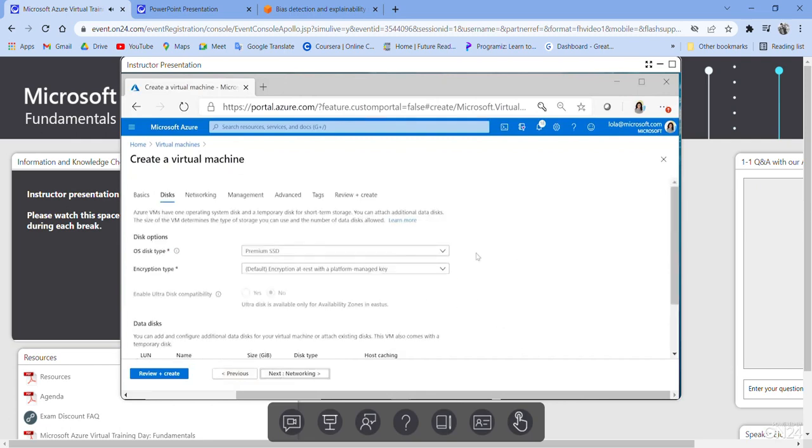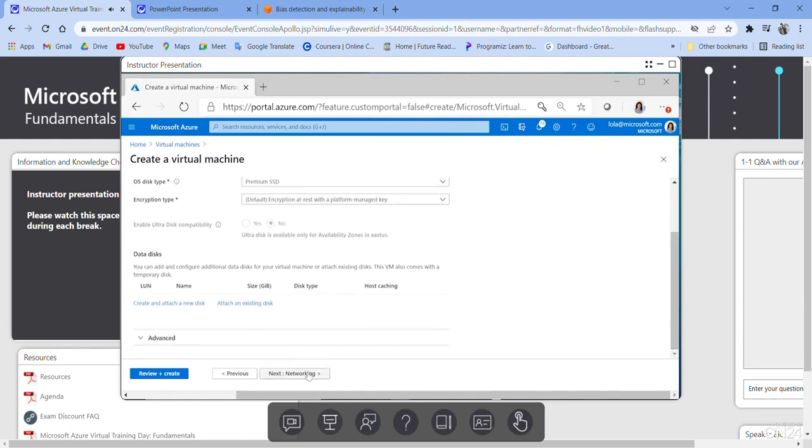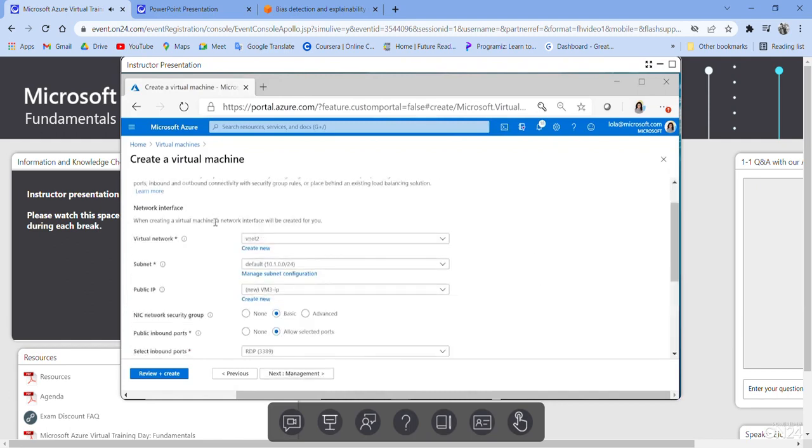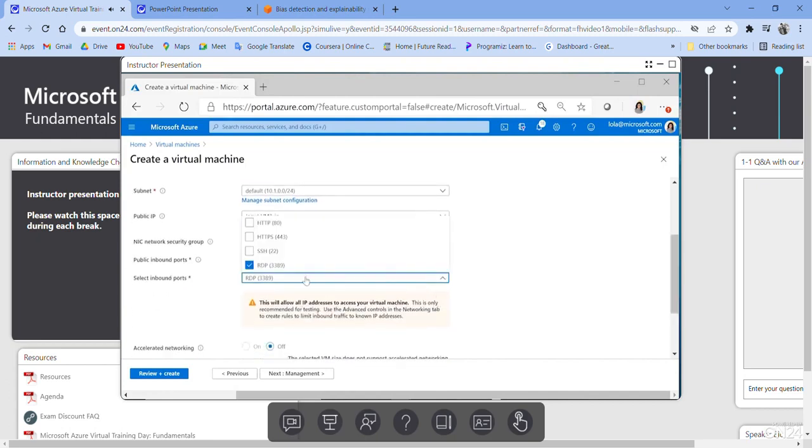I'm keeping the defaults again just to make it easier. Premium SSD, remember that gives us a 99.9 SLA. I'm not going to worry about anything else here. Going to networking, I've chosen the virtual network I'm using. I'm going to keep the subnet, the default, the public IP default as well, not changing any of these. Making sure my RDP port is still selected.